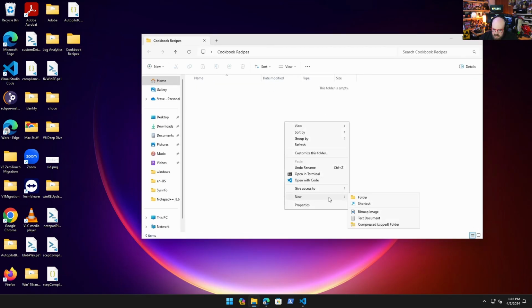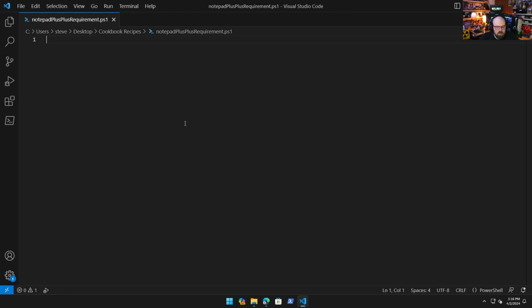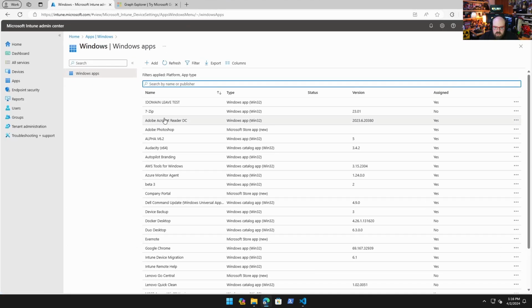Okay, so what I'm going to do is go into my cookbook recipes and make a new file called Notepad++ requirement. Okay, so we got that open. Basically, I want to use the requirements as a way to say, hey, I'm going to push an update to a newer version.